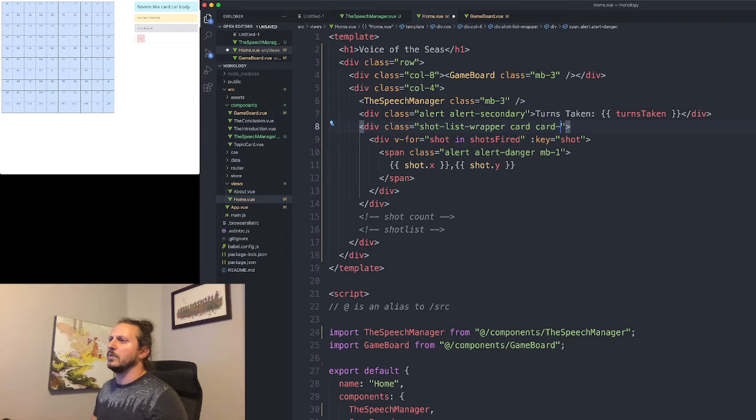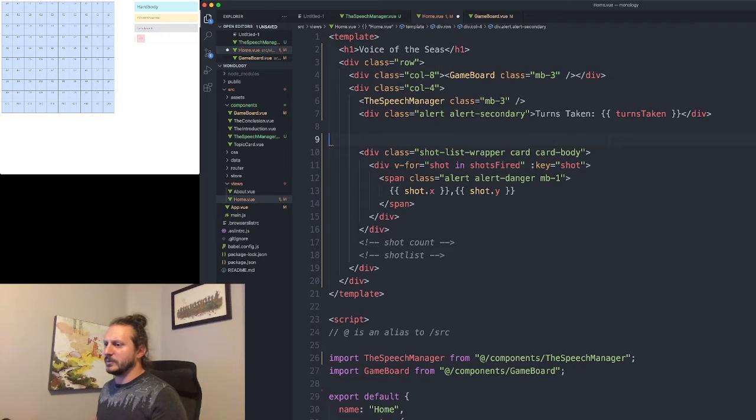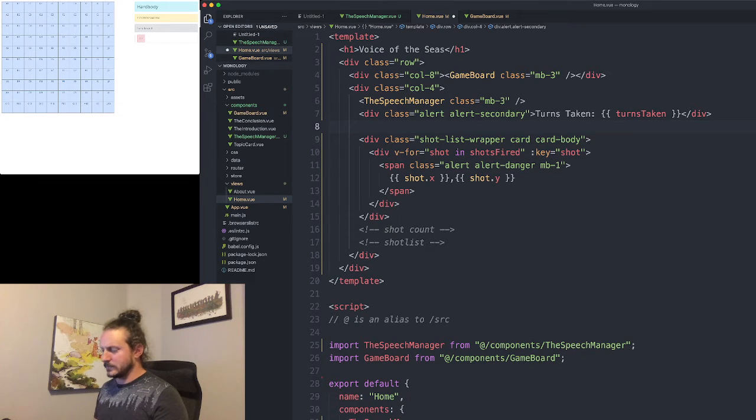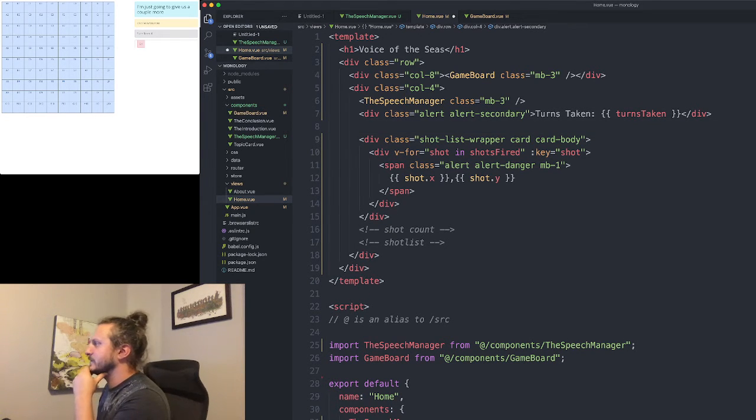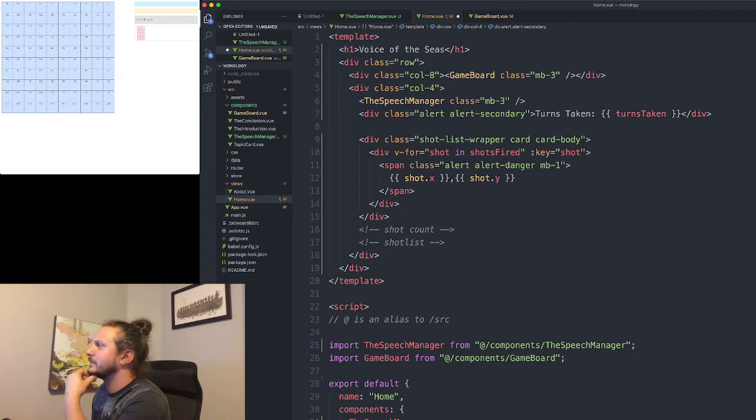Okay. Why is there no padding in the card body? Let's get rid of this. Here, and I'm just going to give us a couple more examples so that list turns into a proper list. Ooh, yikes, they're floating on top of each other.